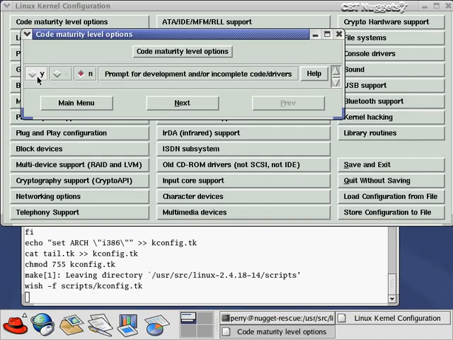Okay. The other reason you might say yes is because you've got some brand new hardware device that doesn't have a stable driver yet, and so you need to have this developmental driver on your system so that you can try out your brand new hardware device. Okay, that's the sort of reasons you would say yes.